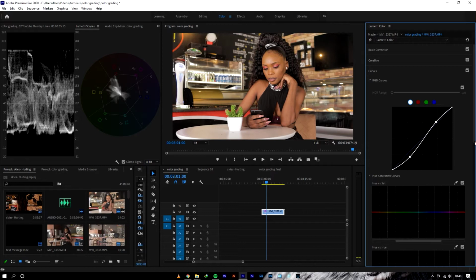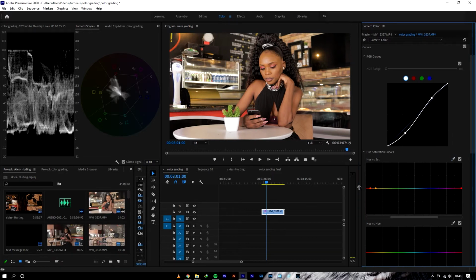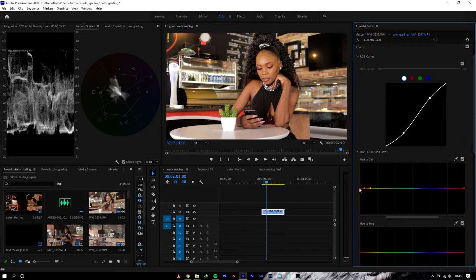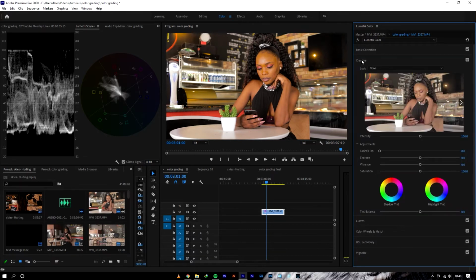Then from there we go to our hue saturation curves, and then you just select your skin color right there, and then it will give you the options. Just open up here a little bit, then create another point, and then just take this up, man. She might look too much, but don't worry about it, we're going to fix it. Then you can see the color is already popping, man. It's already popping. Then from here we go into our last step, which is the creative.